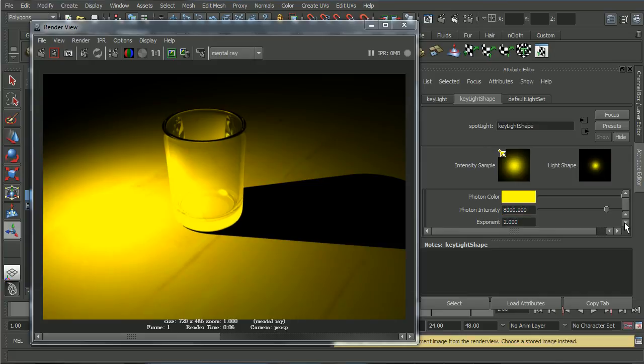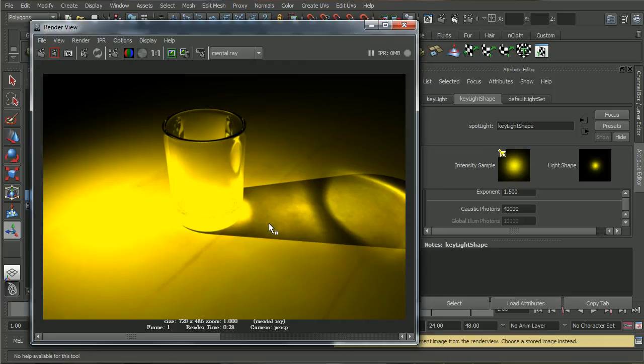Now, increase photon intensity to 16,000 to enhance the intensity of photons. Then, decrease the exponent to 1.5 to get brighter photons. Then, increase caustic photons to 40,000 to enhance the quality of caustics effect. Okay, now render again. Okay, now as you can see, the caustics effect is right here, here, and here.